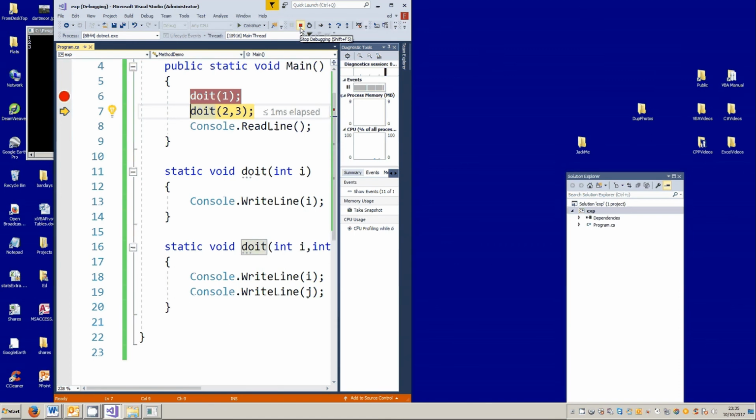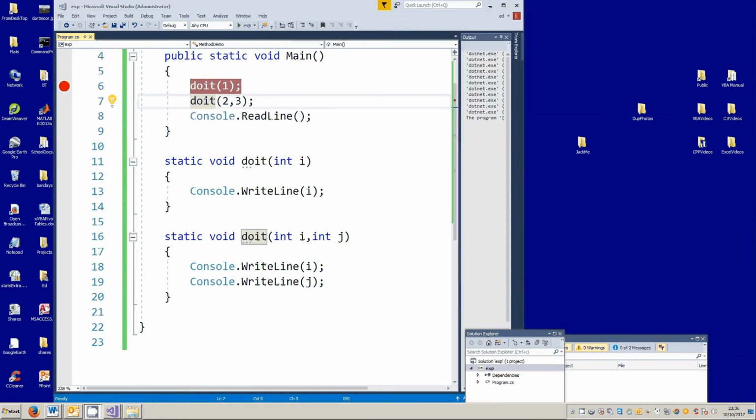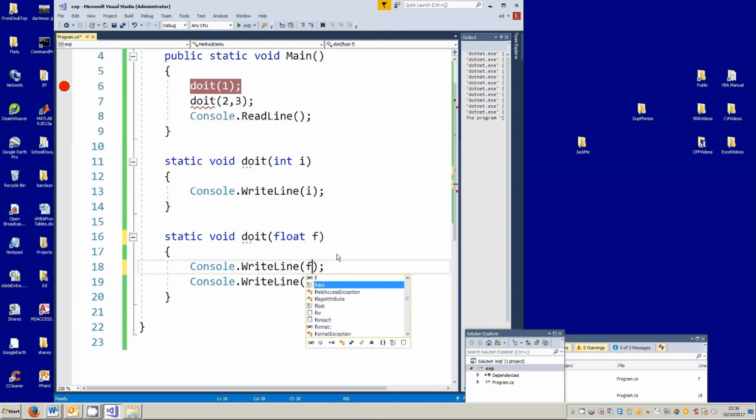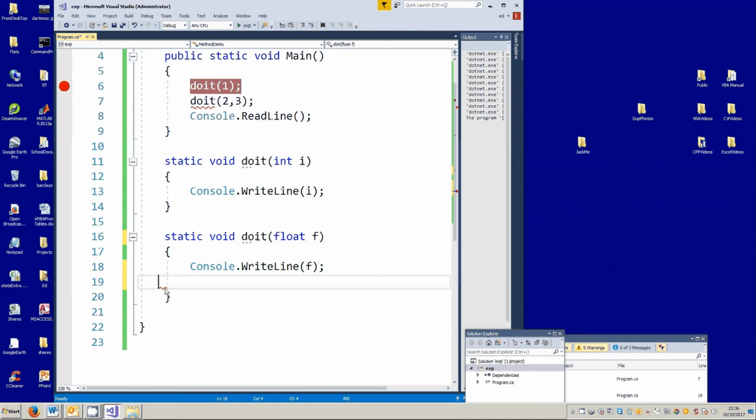These functions are what we call overloaded. We can overload them with regard to type as well. So rather than having an integer, we could have, for example, a float, and then write out the value of the float. And then when we're going to call it, we could call it passing a float value.